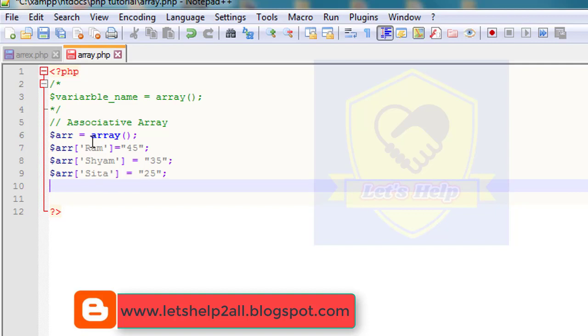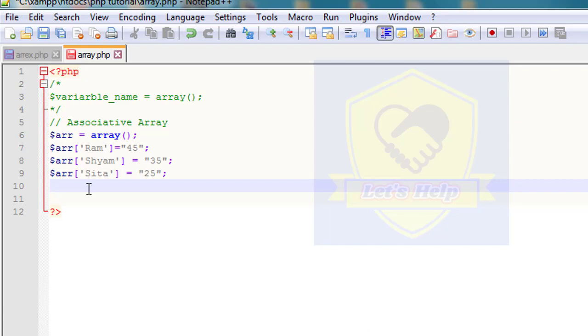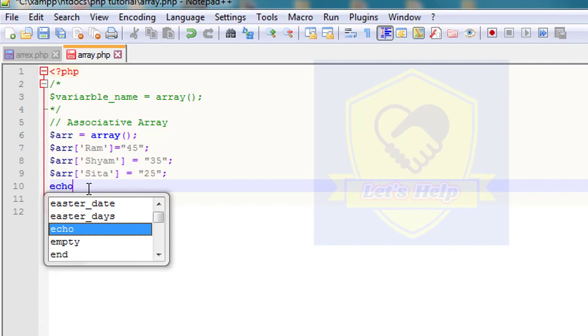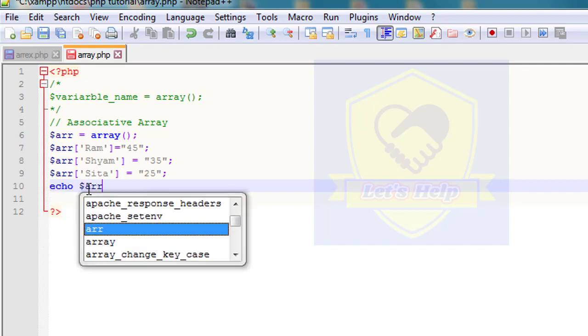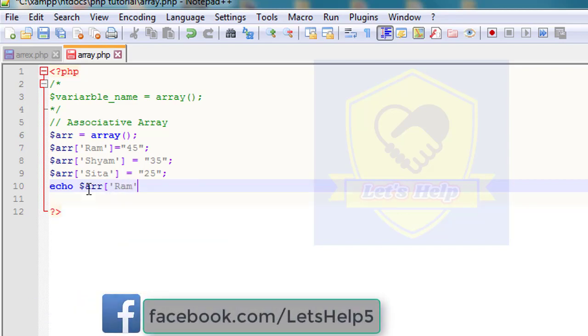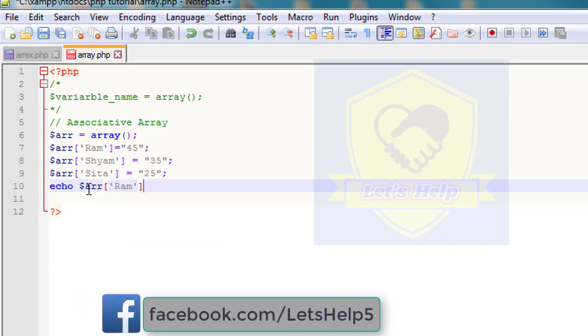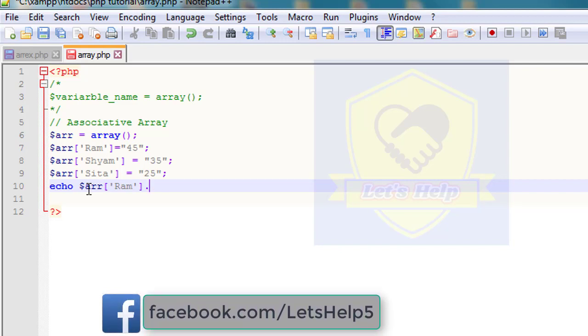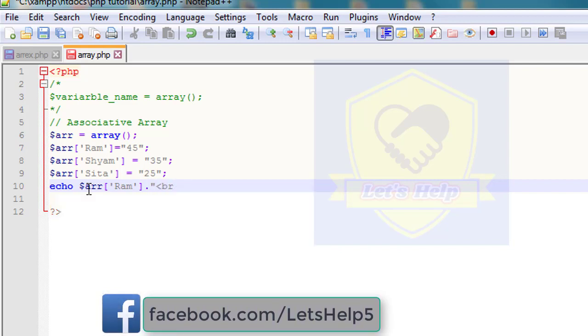So instead of index, we have used a string. This is known as a key in PHP instead of index. So we'll not use an index in associative array. Now let's echo this. Echo dollar r, and here we'll write the name, a keyword or a key. Let's use the concatenation operator and use the br tag.